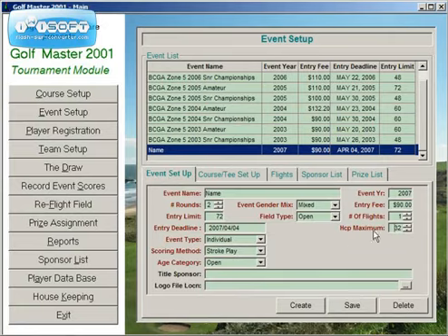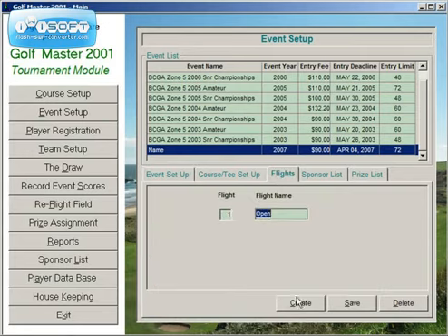We'll go back to the event setup. We'll increment our number of flights to 2. We'll save that. Go back to our Flights tab, create the second flight, change the name, save that, and while we're at it, we'll change the name of the first flight to men's. We now have 2 flights in our event.